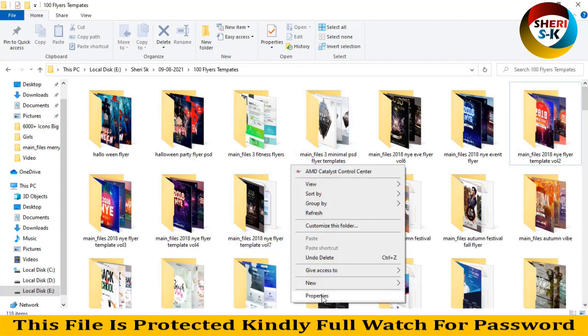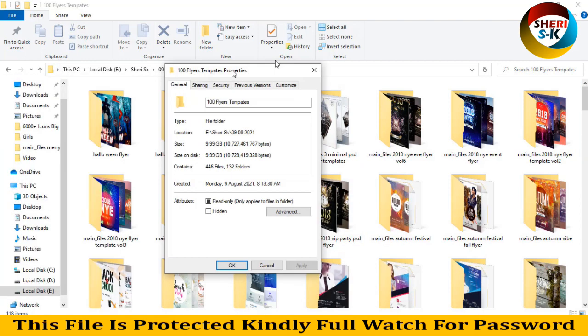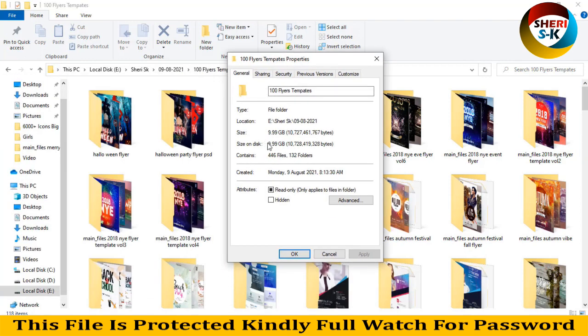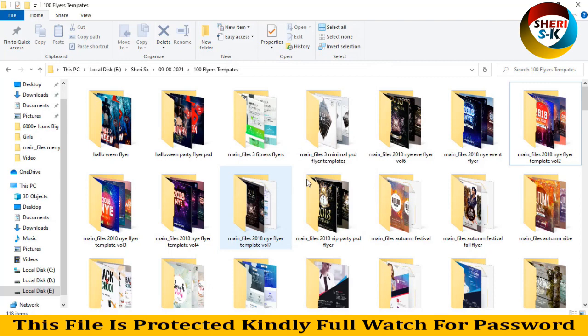So the properties of these files here is, wow, 9.99 GB. That means total is 10 GB, and total files are 446 in 132 folders. Here are all types of flares like fitness, business, or nightclub, anywhere, any festival.